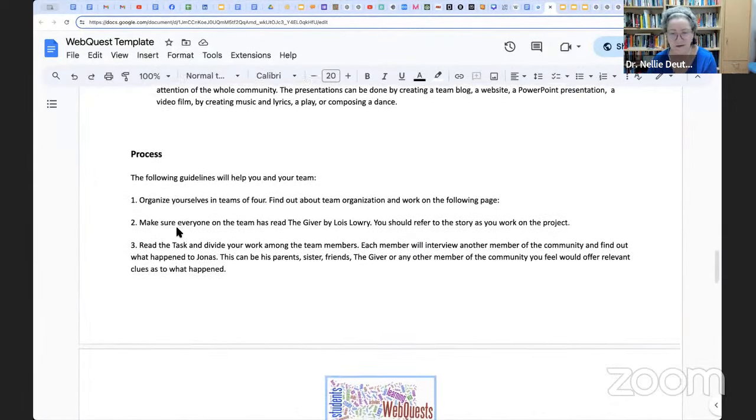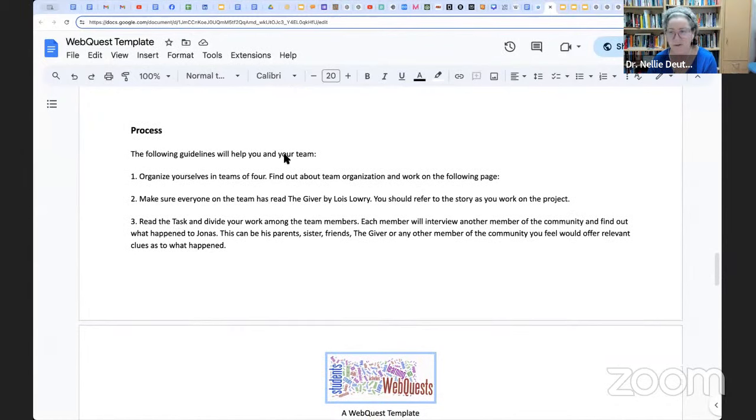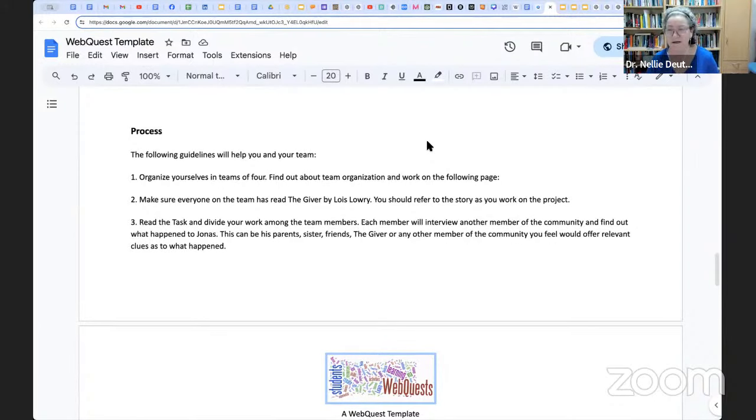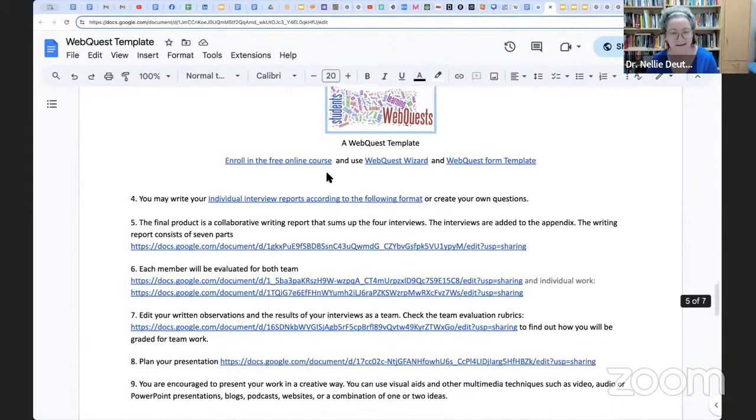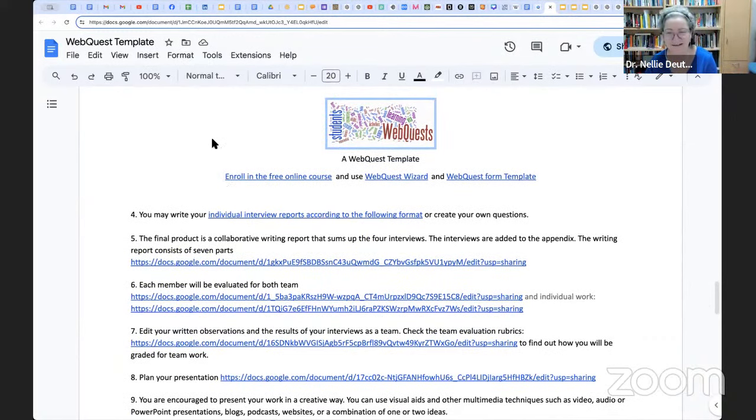And then the process. Now notice with the process, which are guidelines and step-by-step instructions. By the way, the man who created the WebQuest is Bernie Dodge. He's still Professor Bernie Dodge. He's retired. He started it in 1996. And I'm trying to keep it alive.